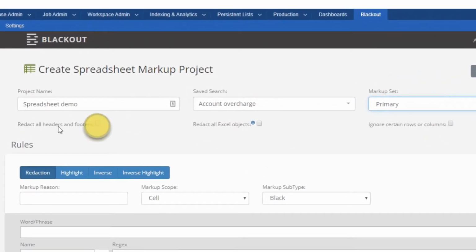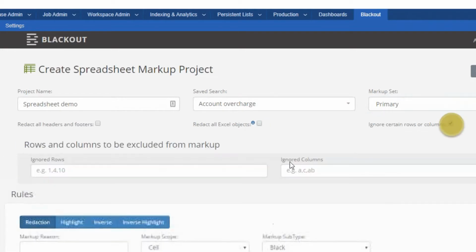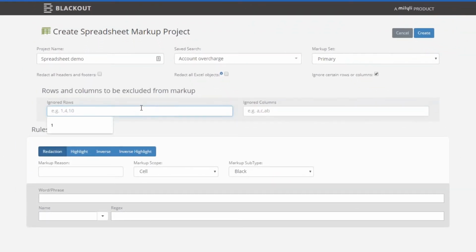Redact all headers and footers will redact all headers and footers. Redact all Excel objects will redact all Excel objects. Ignore certain rows and columns gives you this extra option bar here. Your rules will ignore whatever it finds in certain rows and columns. I see this often used to leave a header row unredacted.